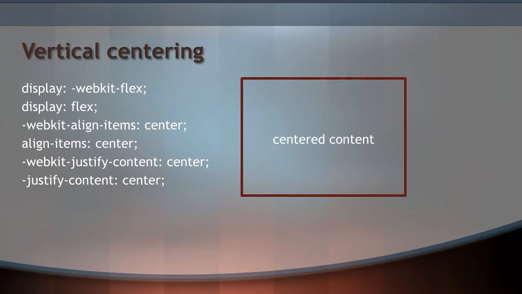You can also use this for vertical centering. As shown in the example, the text is centered vertically instead of horizontally, and including actually horizontally. We use Display WebKit Flex, Display Flex, WebKit Align Items Center, Align Items Center, WebKit Justify Content Center, and Justify Content Center.